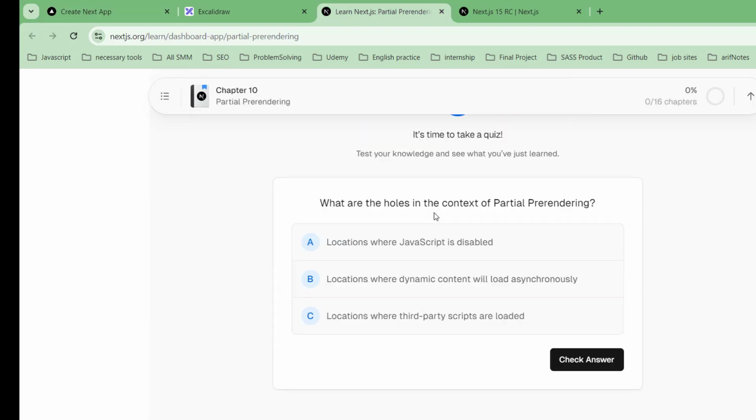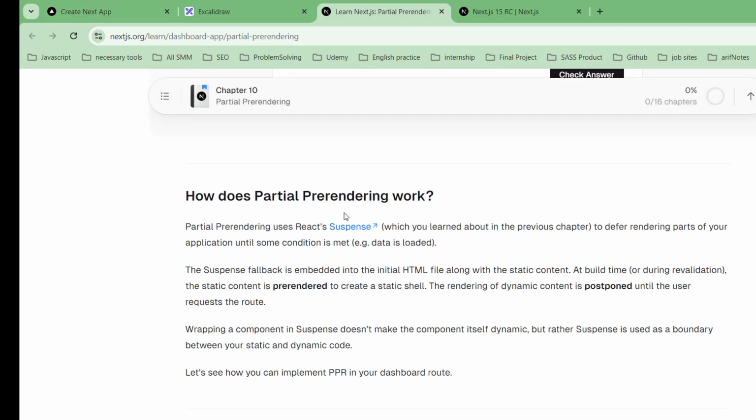It reduces the load time. So how does partial pre-rendering work? Partial pre-rendering uses React Suspense. So what is React Suspense? I will discuss it a little bit later, which you learned about in the previous deferred rendering. It will defer rendering parts of your application until some conditions are met.